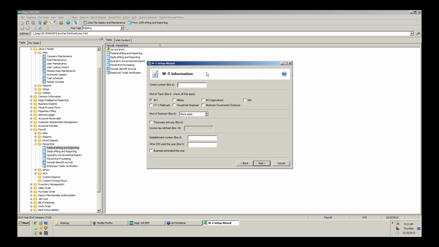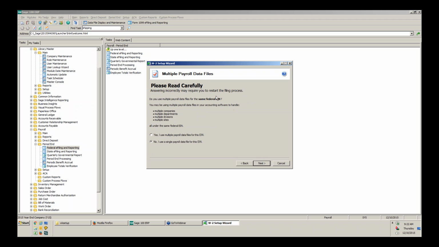Here we have W-3 information. So if there's a control number you want to go in box A, you can type it there. Choose what kind of payer you are. Most people are 941s. What kind of employer? Again, if you have a third-party sick pay, you can turn that on and fill that in. If you have an establishment number or another EIN number, you can put those in. Or was your business terminated this year? So do you have multiple payrolls for this EIN, or is this all coming from this one company?